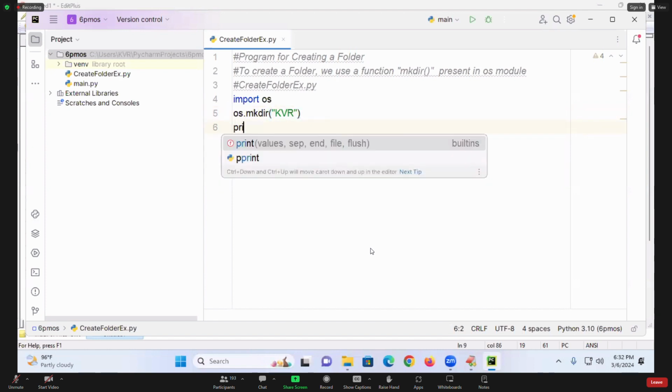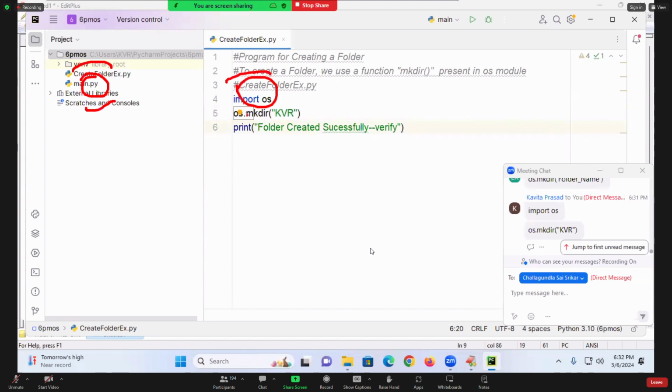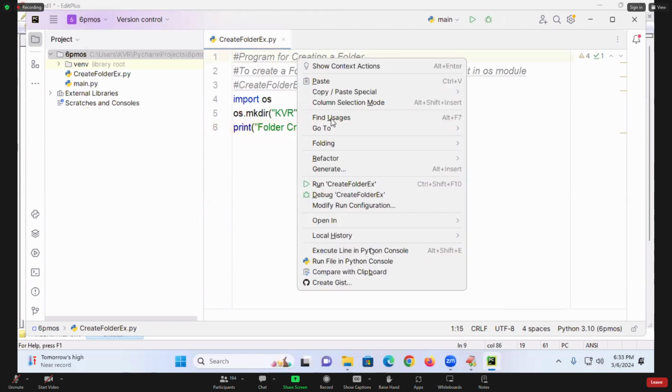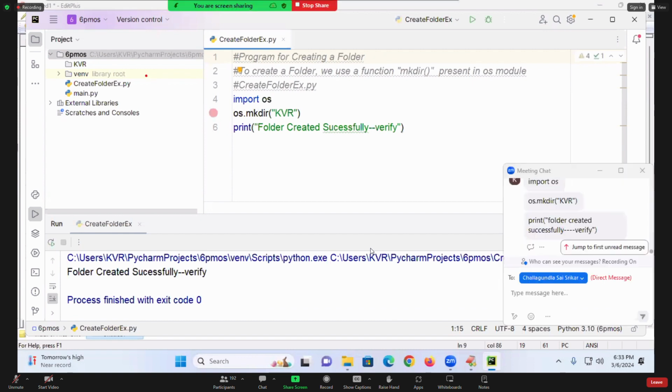Now I am writing a certain sentence there: folder created successfully. Verify. So here I am writing KVR, within the same place only. This is called, after all, one file name. Run this now. See here, one here, one here, one more at this place. Let us start this one. Observe it, created or not? Folder is created successfully, done or not?